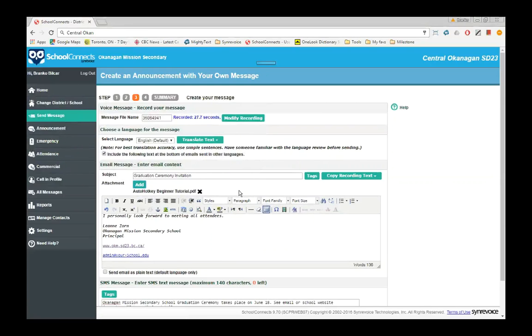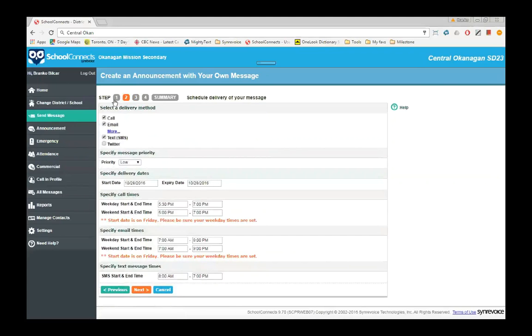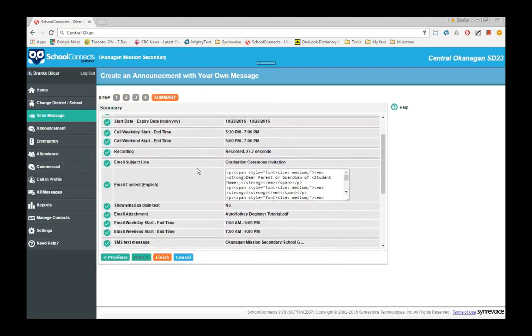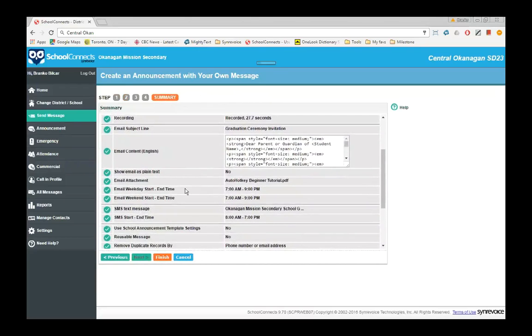I can add as many files as I wish to, provided that collectively they don't exceed 6 megabytes, which is quite big actually. Any other changes that I need to make, I can go back through these steps. If I need to schedule it for a different date, I can do so, etc. When I come back to the summary screen, I should see all those changes affected. So you can see where I had a red X over here, I now have a check mark for the email attachment. There's a name of the attachment. If I had multiple attachments, they would all appear here.